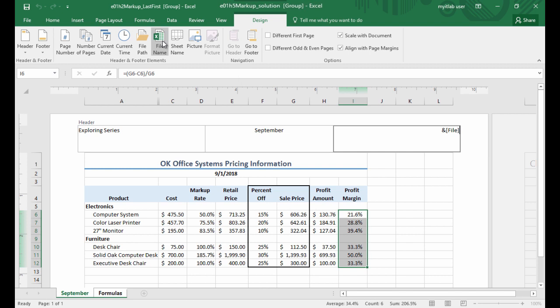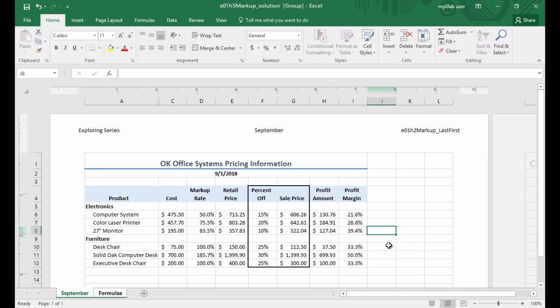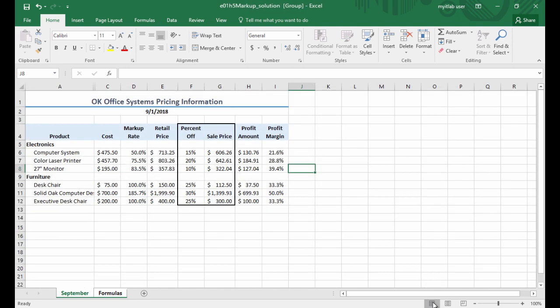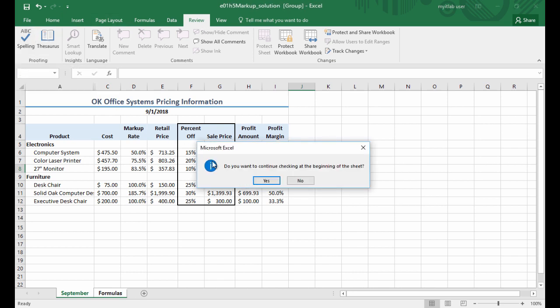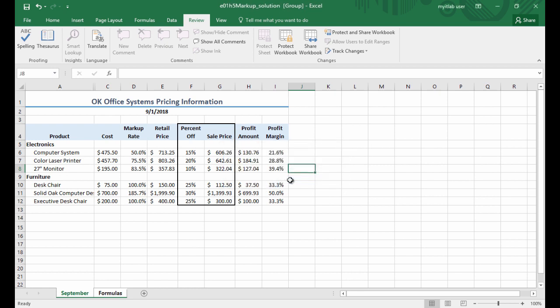After entering text for a header or footer, you can change back to normal view to display the worksheet without showing the header or footer. You should always spell check a workbook before publishing it. After you apply the desired page setup options, insert a header or footer, and check the spelling, you are ready to print the worksheet.